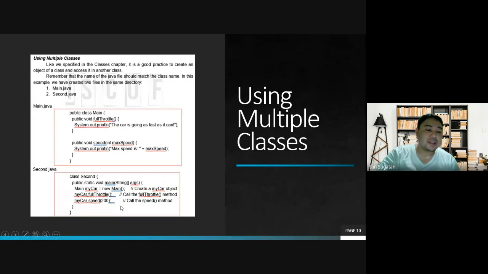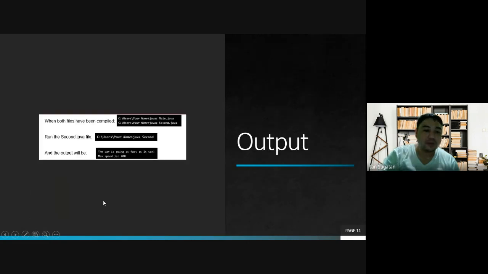So it depends on the declaration that was placed, and then it depends on the value. So the value you placed is 200 and then that will be the output. So as you can see, that is your output, guys. When both files have been compiled, this is how it looks. Then, in running the second Java file, it looks like this. And then the output will be this one. So the car is going as fast as it can, and then the maximum speed is 200. So that's about it. Expectations, that is it.